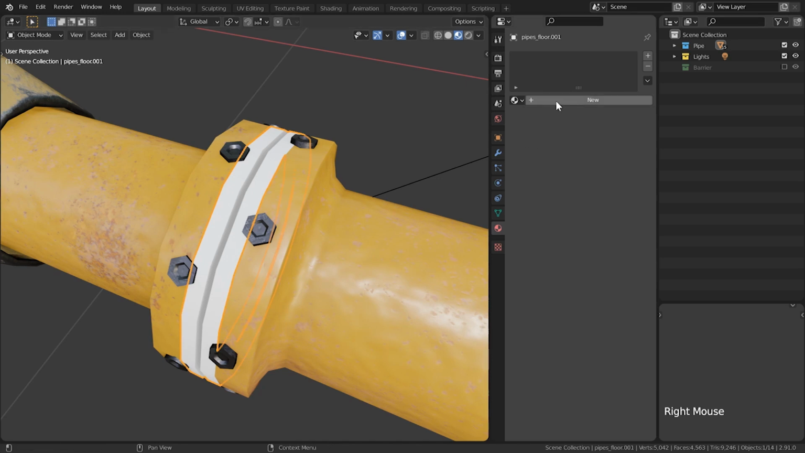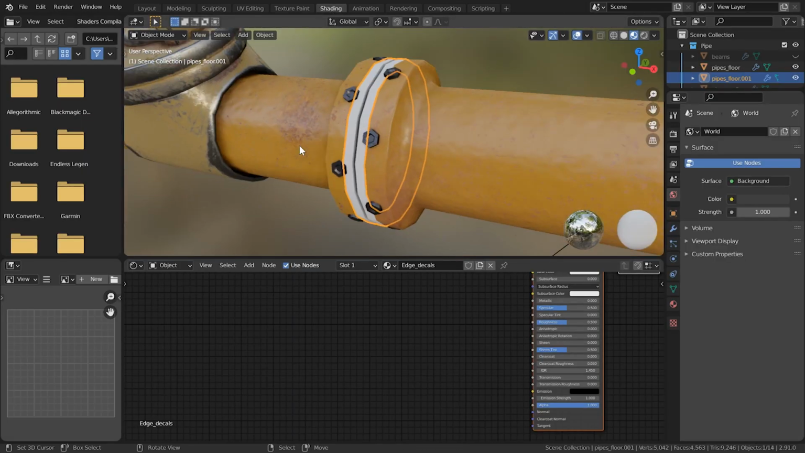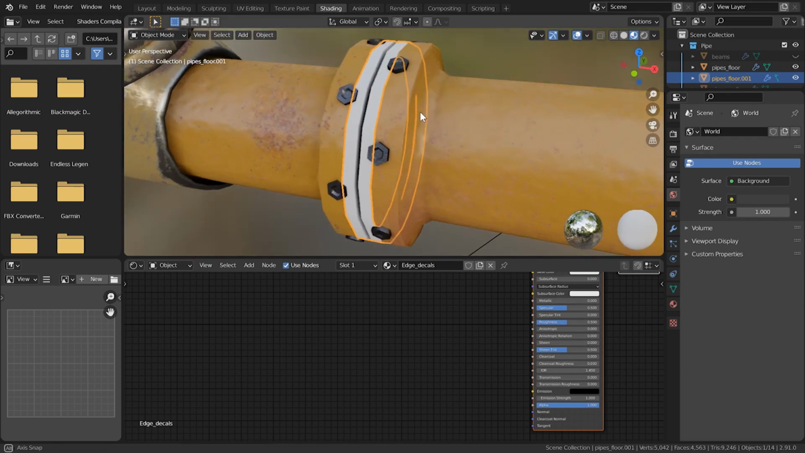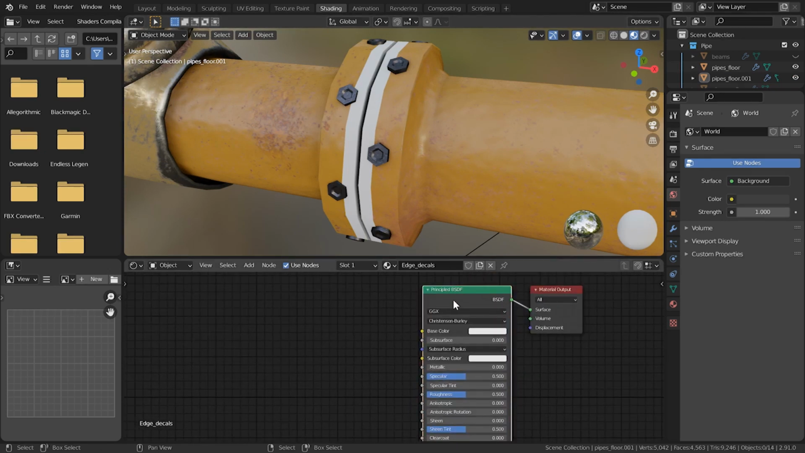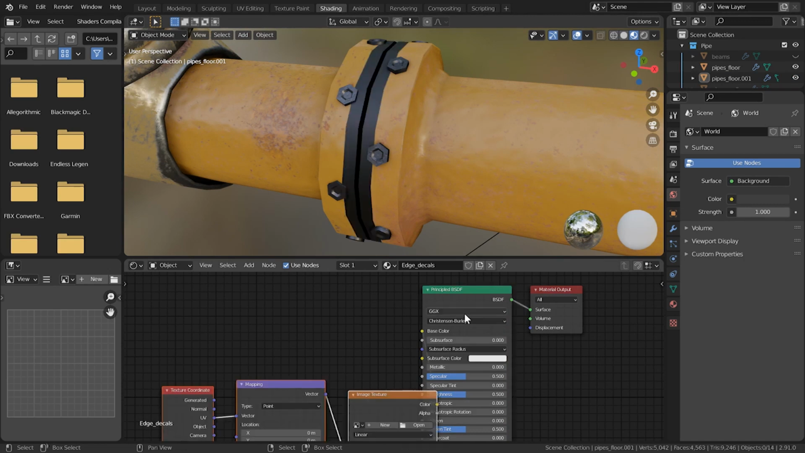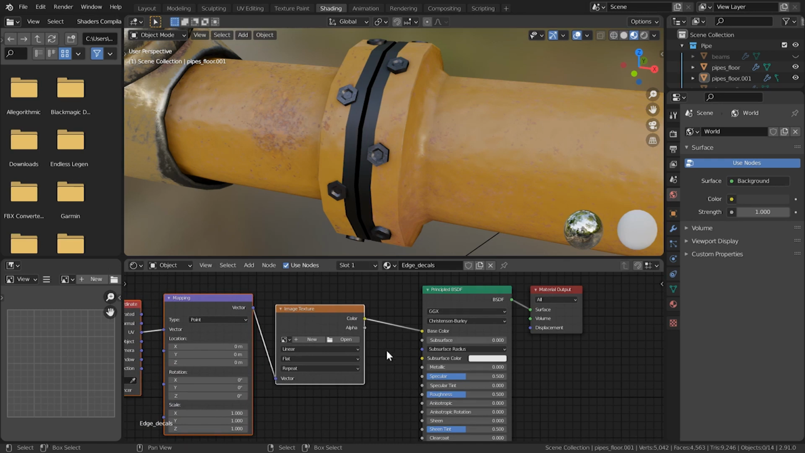So I'm going to create a new material and let's call this edge decals. And I'm going to go into our shading workspace here. Now, if you're not using Blender, you're going to have to go into your own material editor, but the principles are going to be pretty much the same. We're just going to import a material so that we can see what we're doing when we're unwrapping. So I'll select our shader here and hit Control T because I have the Node Wrangler add-on enabled.